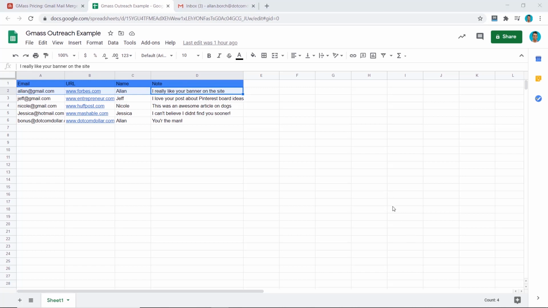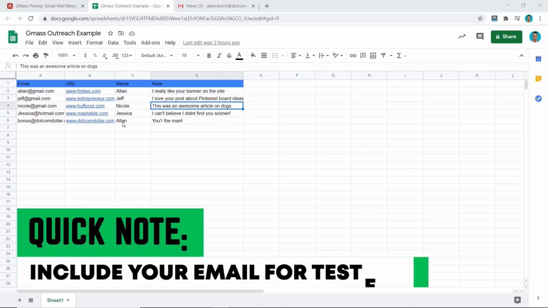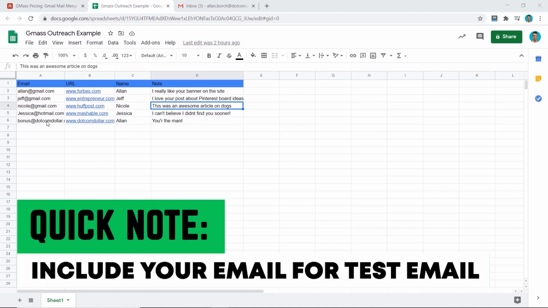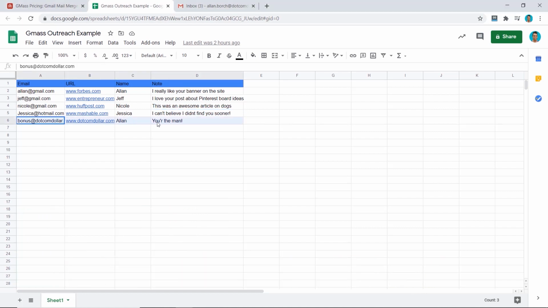So you can see how powerful this is, because the people receiving your email will think that this is a personalized email just for them. A quick note that I want to let you know about is that on your spreadsheet, you must include your own email and fields to be able to test if your email is working. If your own email is not included, then when you send the test email, the personalized fields will be blank. So you won't get a good feel of what the email will actually look like.